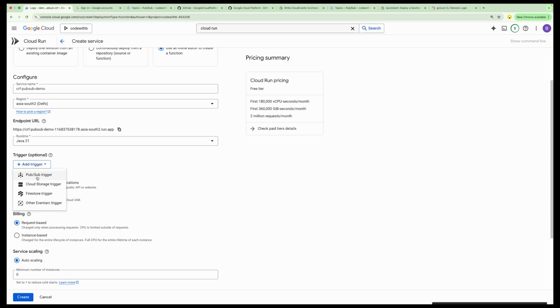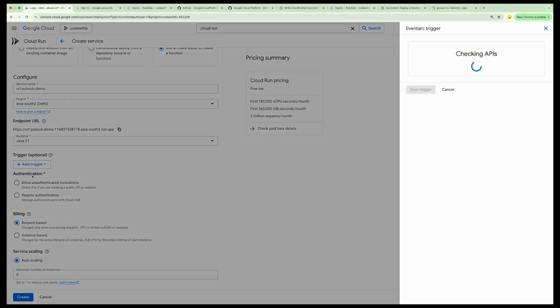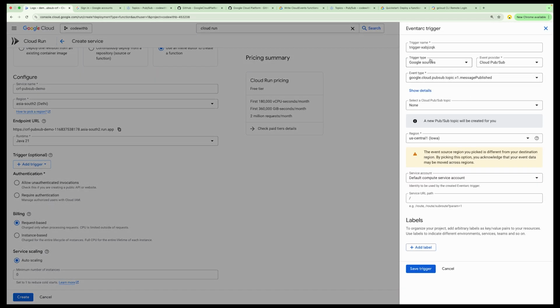That means whenever a message is published to a PubSub topic, then this Cloud Run function will be triggered. For that, we need to create a trigger. I'm going to select PubSub trigger. Now, just provide a name to the trigger. For this trigger, we have event type Google sources. We need an event from the PubSub, so event provider is PubSub. And now the event type is message publish. We selected the PubSub event trigger, so we have got this by default. Whenever a message is published to a specific topic, then this Cloud Run function will trigger.